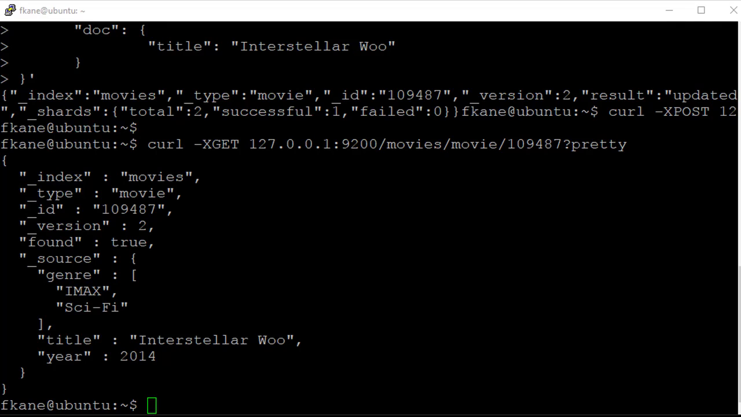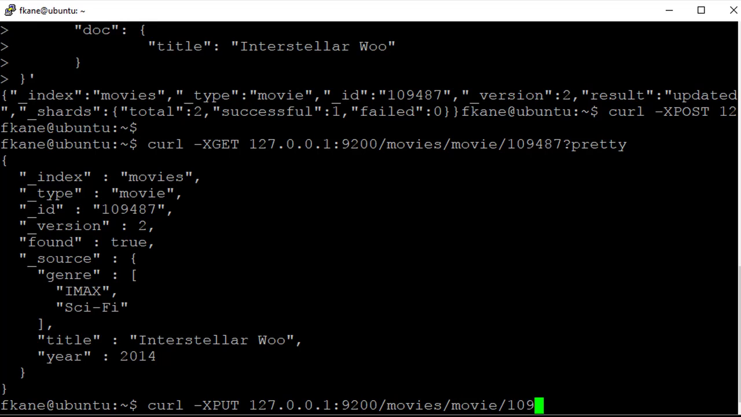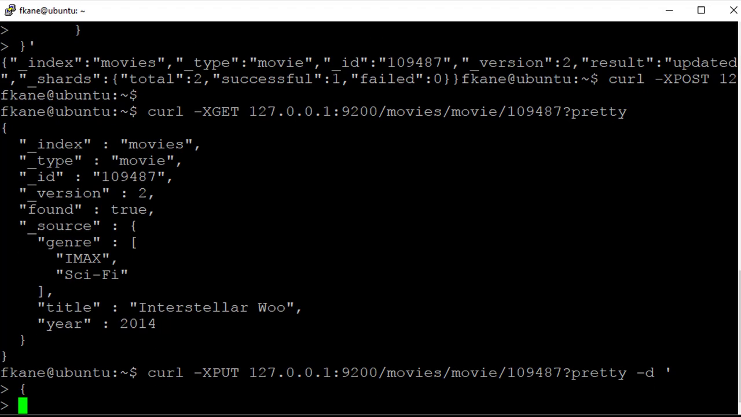Now what would happen if I try to insert this movie ID again? Well, let's find out. curl -XPUT 127.0.0.1:9200/movies/movie/109487, making sure our response is pretty. Open curly bracket, and I'm not going to bother with tabs for this particular one. Genres: IMAX, sci-fi. So we're just going to try to reinsert this document from scratch.